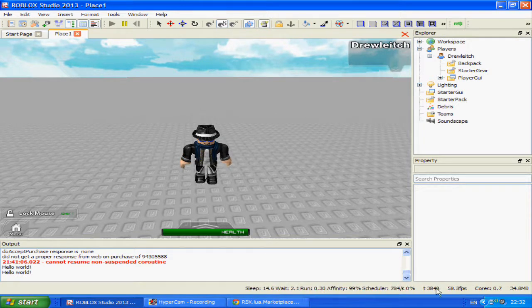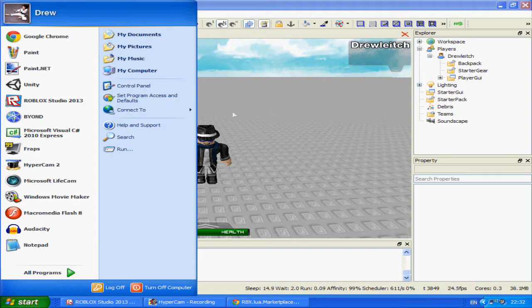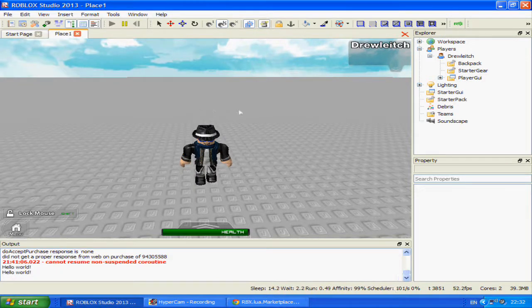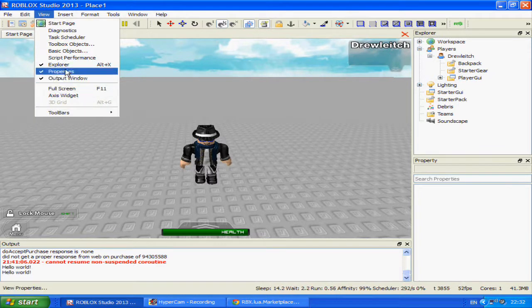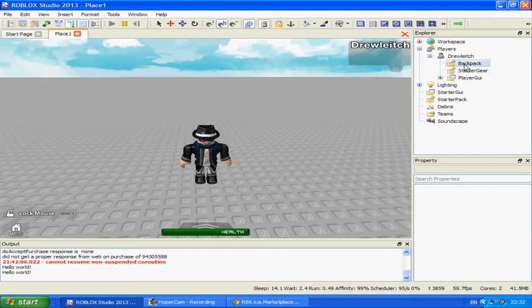I'm in Roblox Studio 2013 in build mode. You can however do this in edit mode, but I'd advise using build mode. Click View Explorer, View Properties and View Output to get these windows open, and let's start.